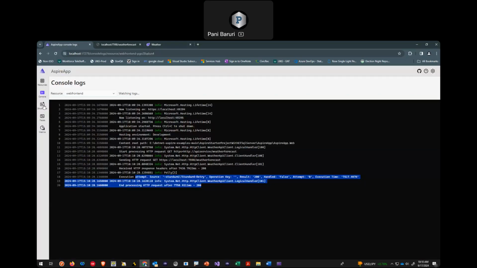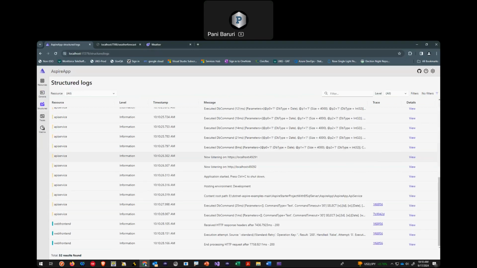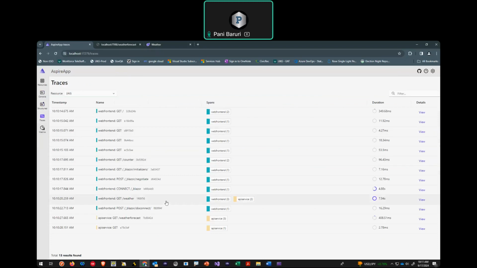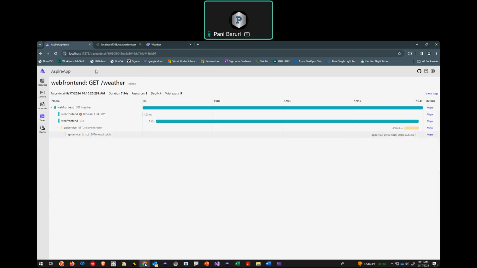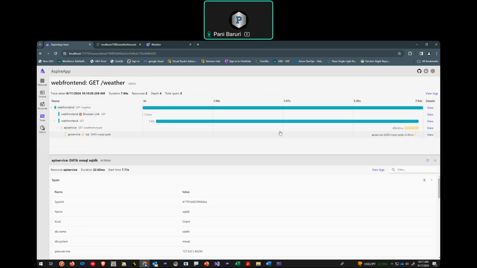Next is the structured view. You can filter. This is the basic default, and it is filtered. You can filter by resource type. And the next one is the traces. This is more interesting for me, at least. When you make a call from the weather page, it shows what it is doing: it's making a call, the call it's making to a database, and how much time it took to retrieve the data and display it.